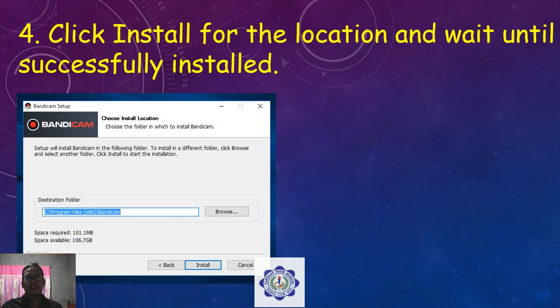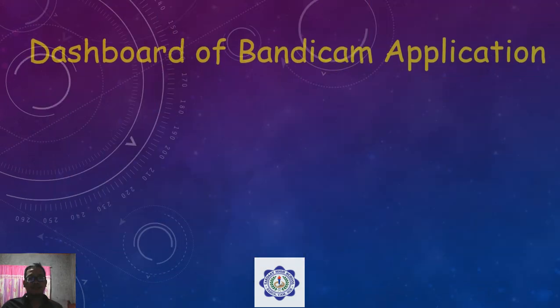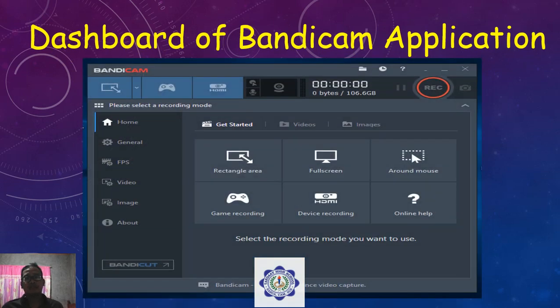After clicking the location, in this particular image, we will customize whichever location we are preparing. Say for example, we will set it up in drive D or any partition. We'll just click install and wait for the installation to complete. So this is the dashboard of the Bandicam application.